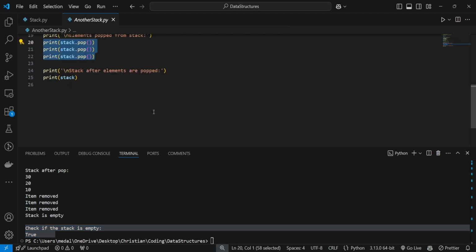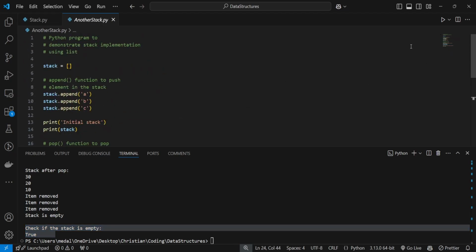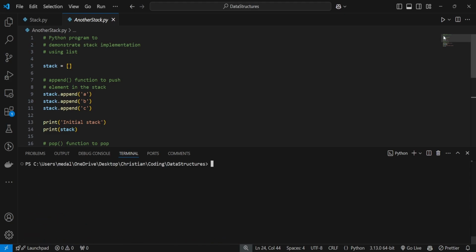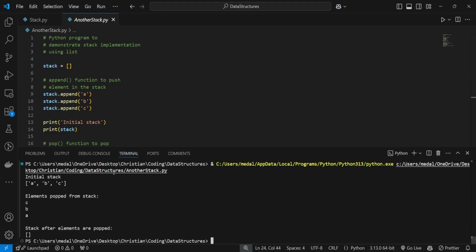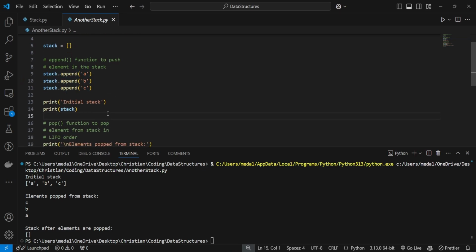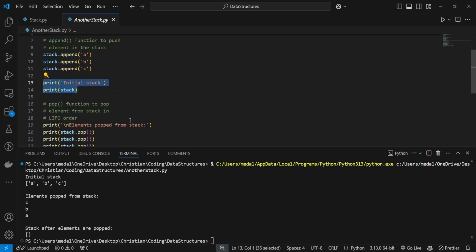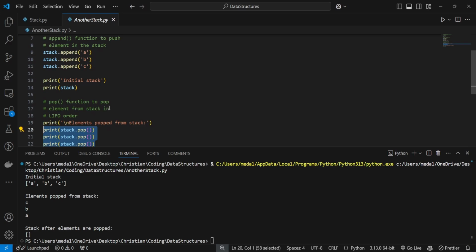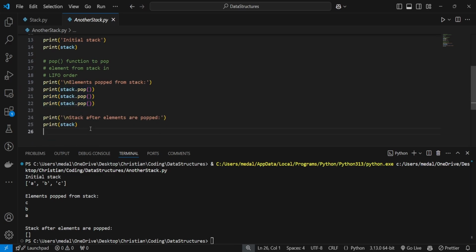In another approach, which is this other stack.py, let's just try to run this. As you can see, when we run it, the initial stack will be A, B, C. It appends A, B, C and prints the stack. And in this code, he just popped the stack, all three that he pushed, and it should now show an empty list, which is this one.